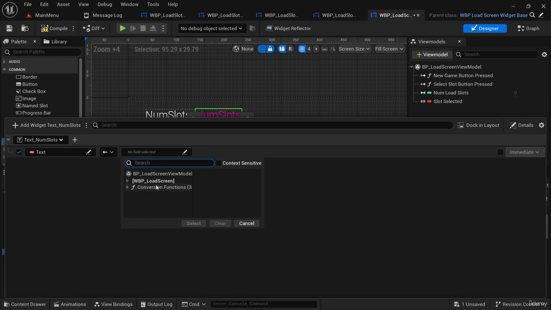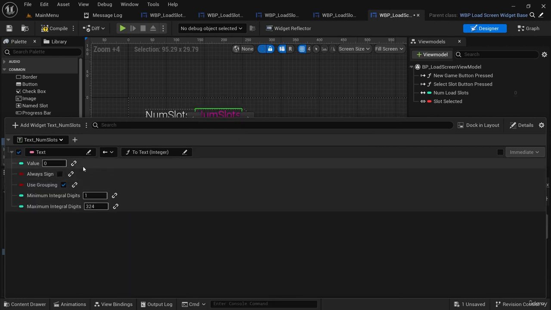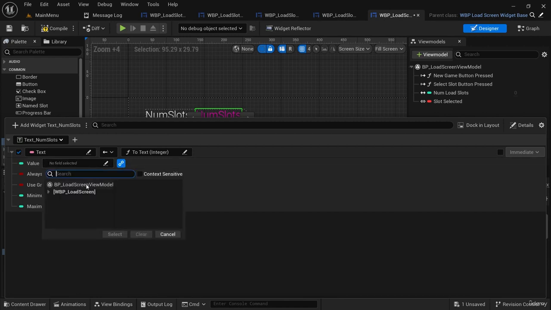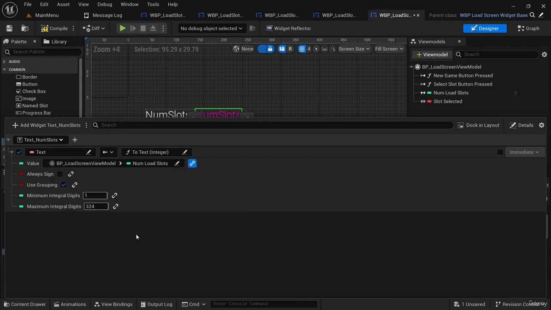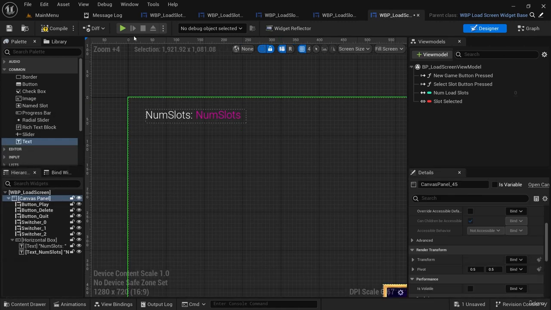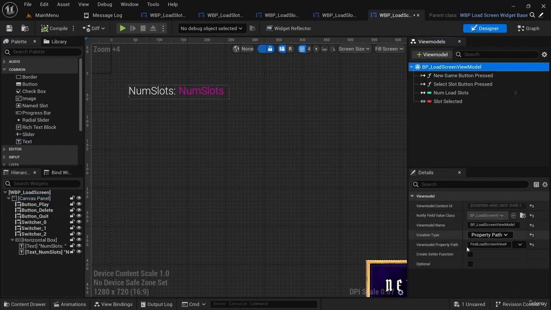And we're going to use a conversion function to text, this time from integer. And for the value, we're going to bind it by clicking on the chain icon and selecting the BP load screen view model and choose num load slots. We'll have a minimum number of digits and a maximum number of digits. We have some extra properties to set for an integer. So now that that is bound, we have a binding to our load screen view model.